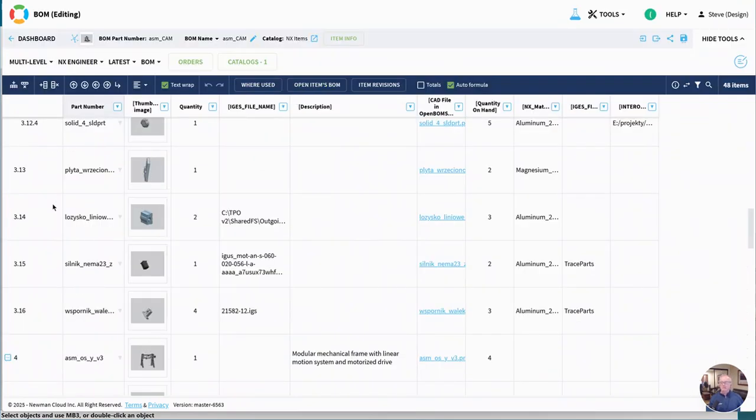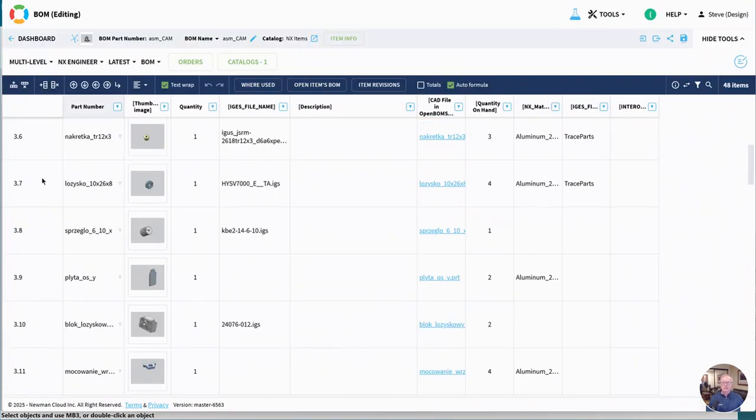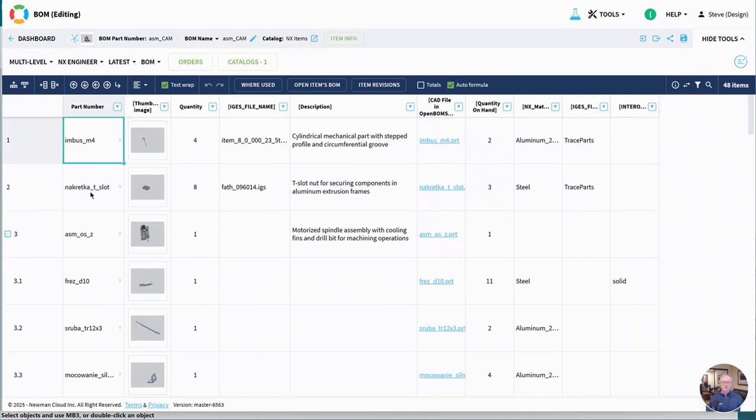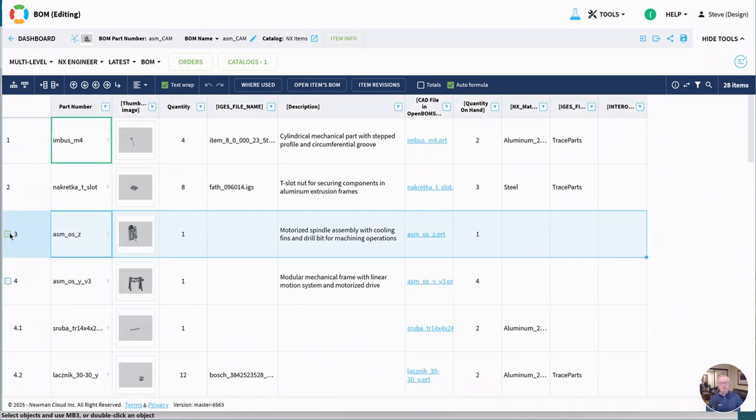So here I am. I landed a multi-level bill of material with links and information and materials and any properties that I choose to send from NX to OpenBOM. Of course, they're going to be right here, a single click in OpenBOM.